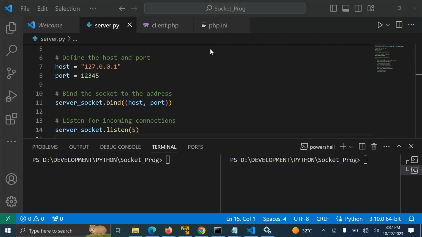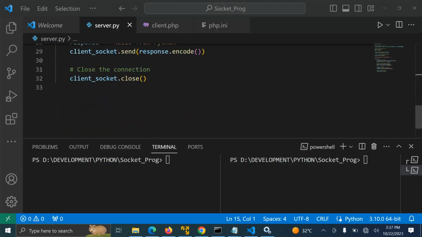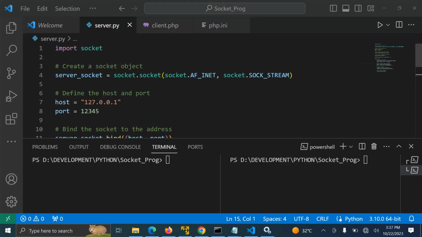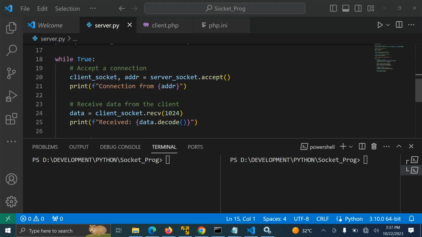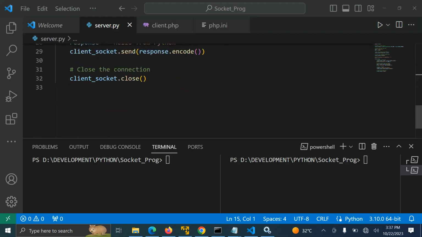So here, before I actually explain this source code, I promise you guys I'll upload it on my GitHub account so you can easily download it, okay? But I'll give a clear description of what each line means.